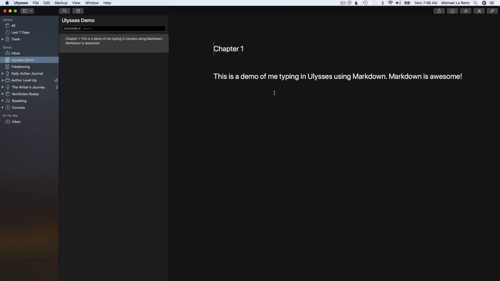So let's say I wanted to create a heading. So in my chapter heading, I would just simply put a hashtag here. And you can see it changed it, and it bolded it over here in the center pane. That's the same as a heading. So when I export that into a blog post or into a book, it's going to look bolded.